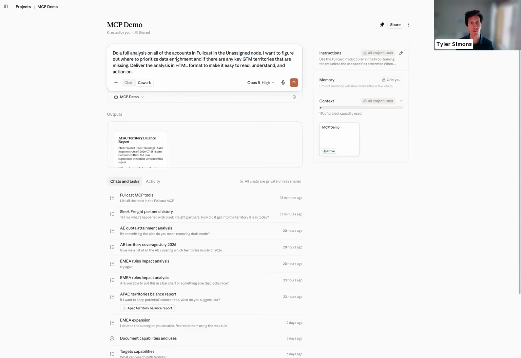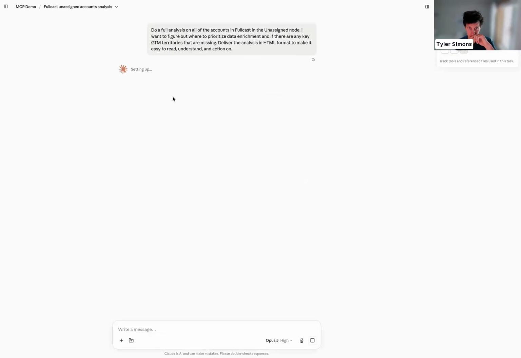And I want to figure out where to prioritize my data enrichment. For those of you that know, accounts that drop in unassigned usually have data problems. But also, are there any key go-to-market territories that are missing? And I don't want to see this in an MD file or a long text thing. Give me something in an HTML format that's easy to read, understand, and action on. So we'll just go ahead and kick that off.